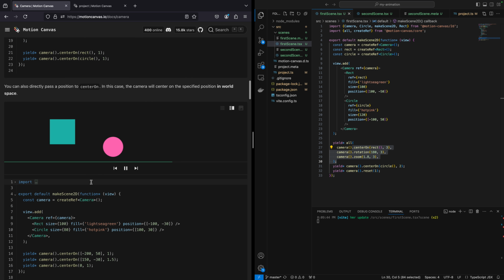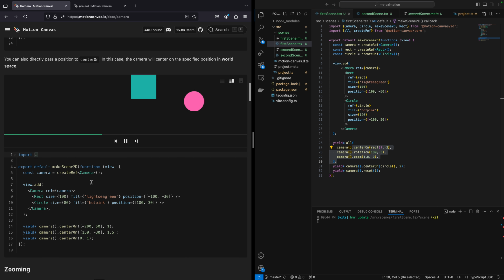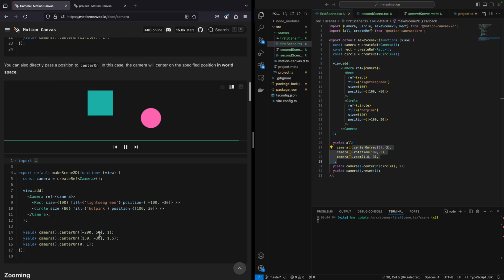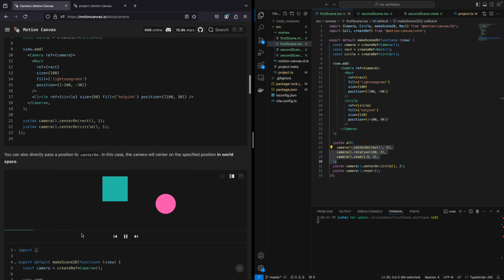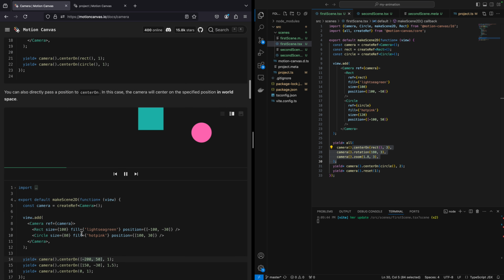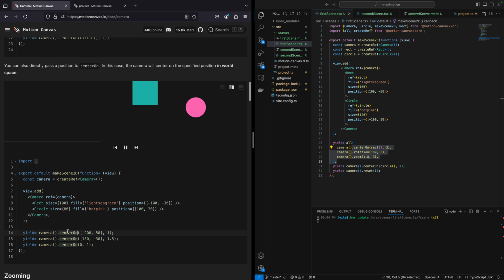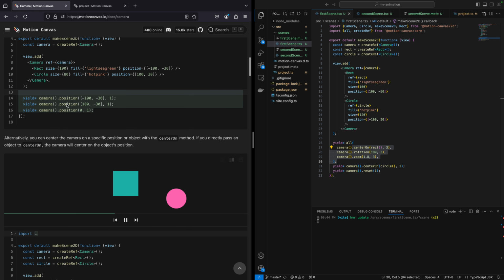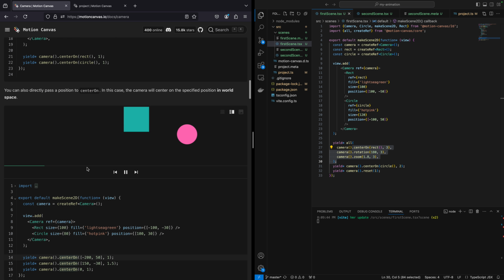You can also directly pass a position to center on. In this case, the camera will be centered on the specific position in the world space. Okay, so this would be center on. So we have a position. So it looks like center on given a position and position with a position will do the exact same thing.